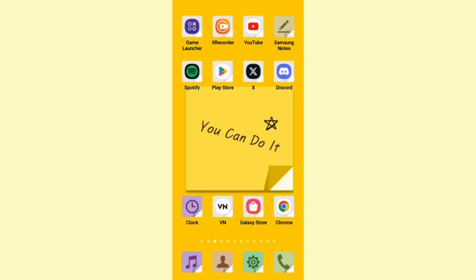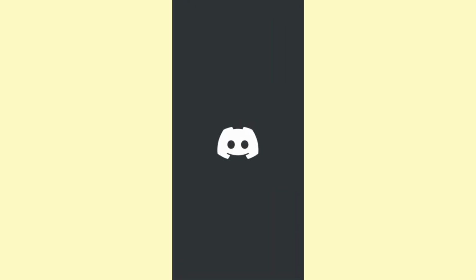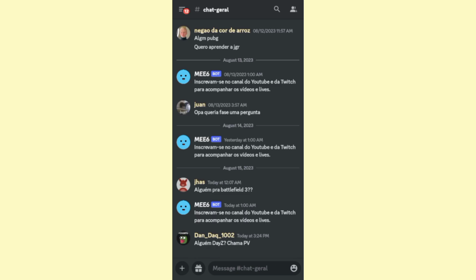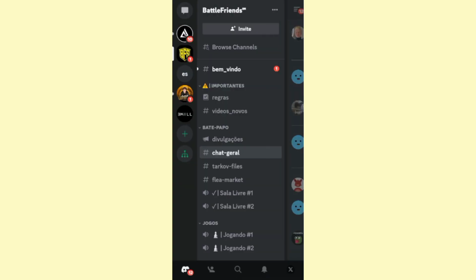So the process is very easy and simple. Just follow these steps. Go ahead and open up Discord. And once you do that, click on the three lines at the top left. Then click on the profile picture at the bottom right.